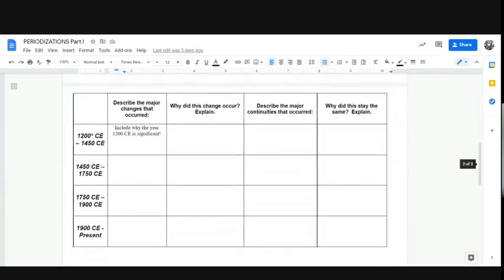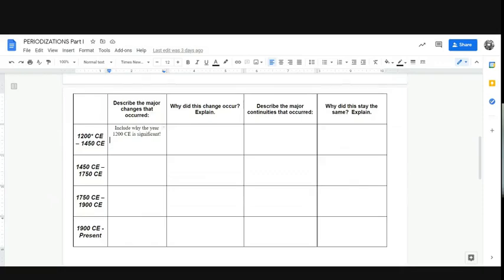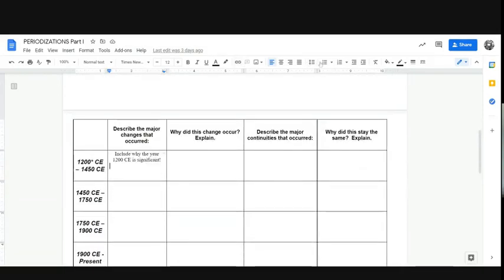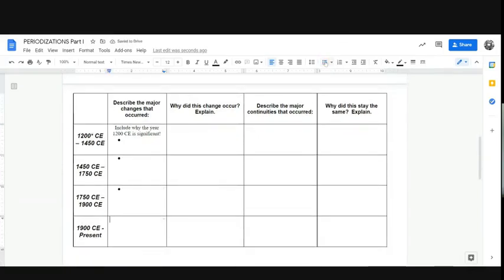And you're filling out this part of the chart. So you're going to tell me what occurred in bullet form, okay? I didn't throw in bullets for you, but you can easily just bullet your answers. And you're going to tell me, why did this change occur? Why did things continue? Why did it stay the same?